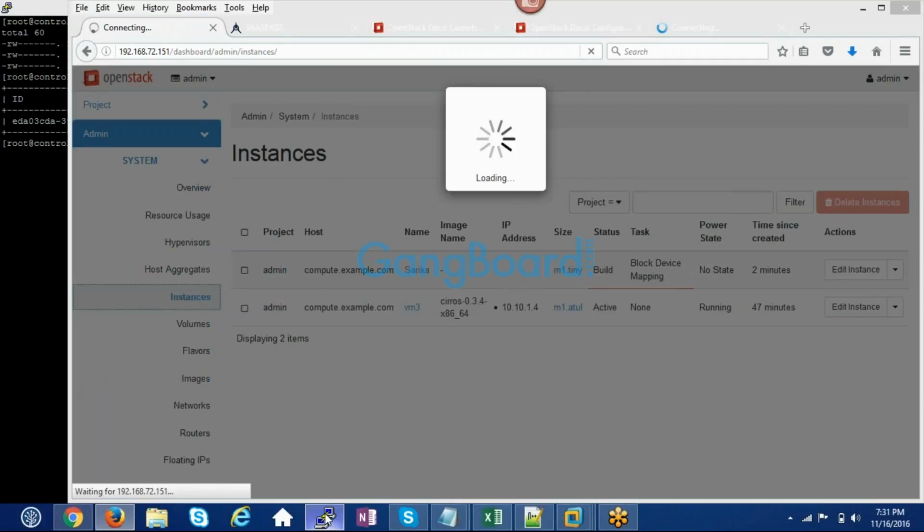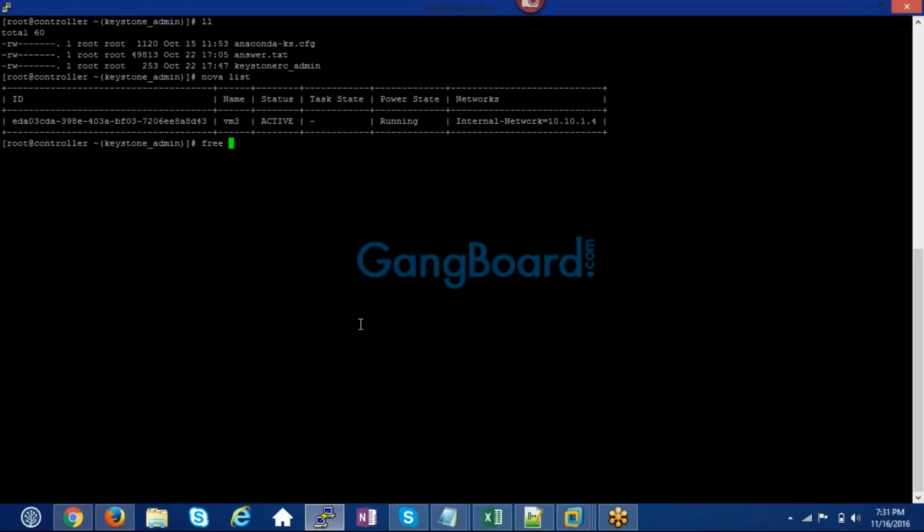It's taking too much time. Let me check how much RAM is free. Okay, 943.